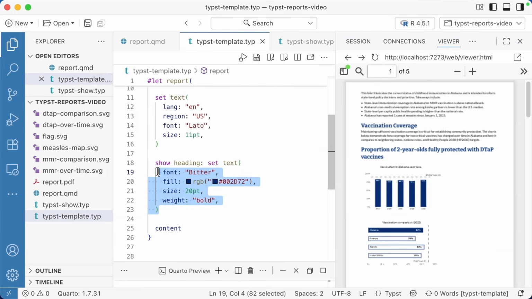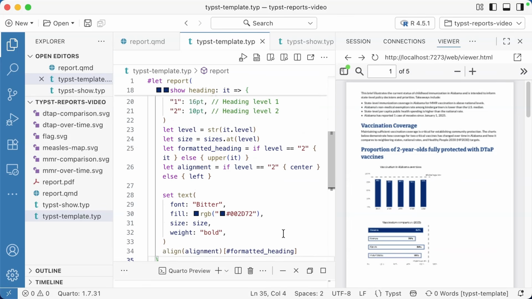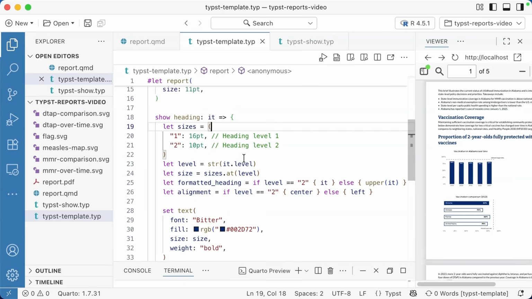Okay, to make these changes, I am going to delete this, and I'm going to paste in some code that I have written. Let me make this slightly wider so we can see it. So what you see here is what Typst calls an unnamed function. This show heading looks familiar, but this syntax with the colon and then the it indicates that we're making a function. And we're doing that because we want to vary the properties of our headings.